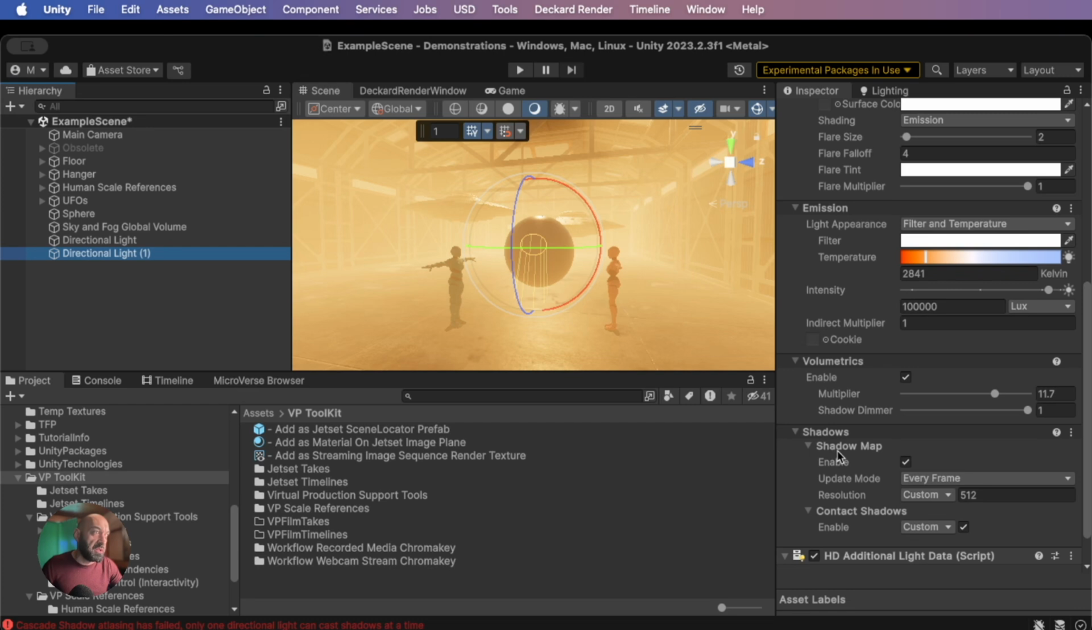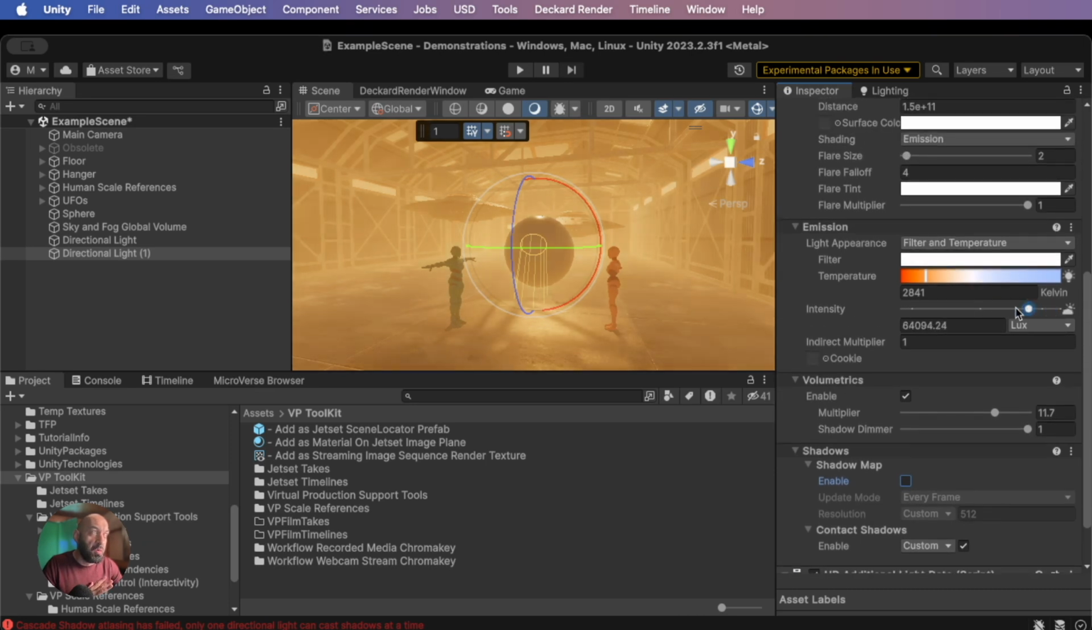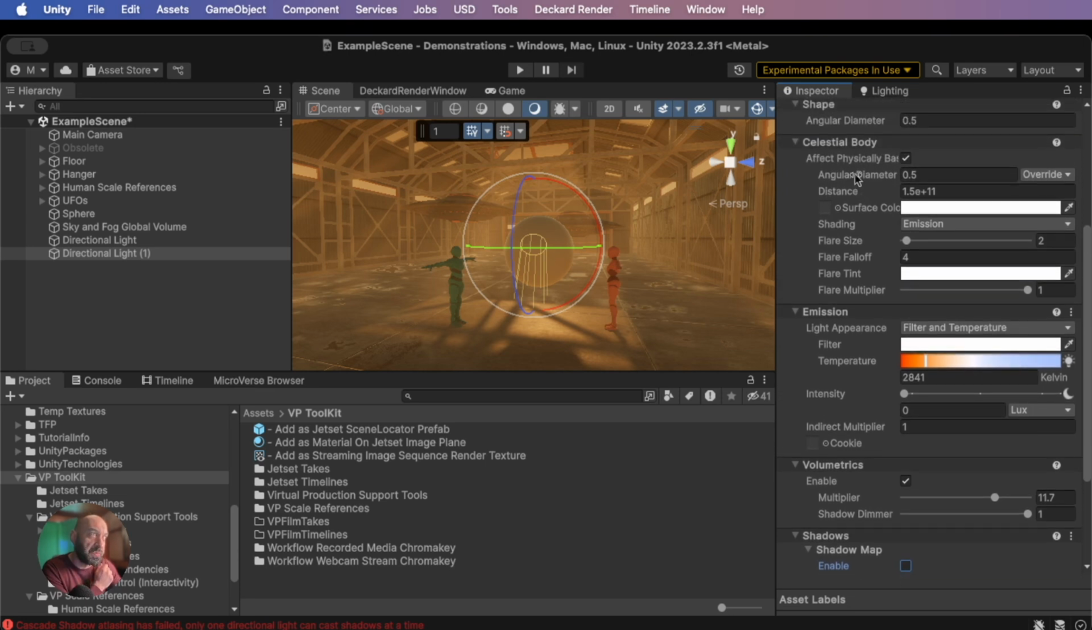On our second directional light, we're turning the shadow map off. We're also going to bring the intensity way down, because we don't really want the light of the sun. We just want to see its angular diameter. I'm going to dial this way up, and then I'm going to move this sun around until I'm going to dial the intensity up too. So there's our sun right here.